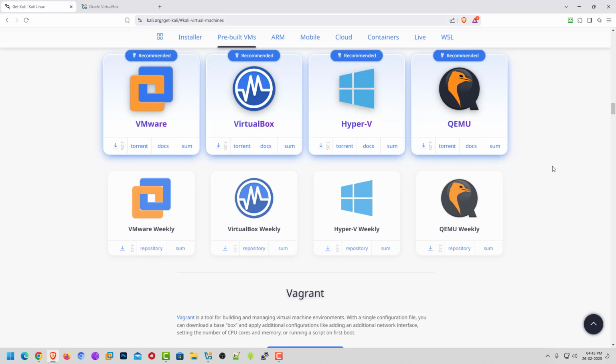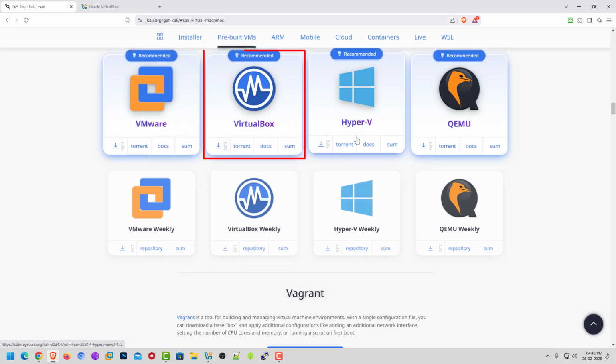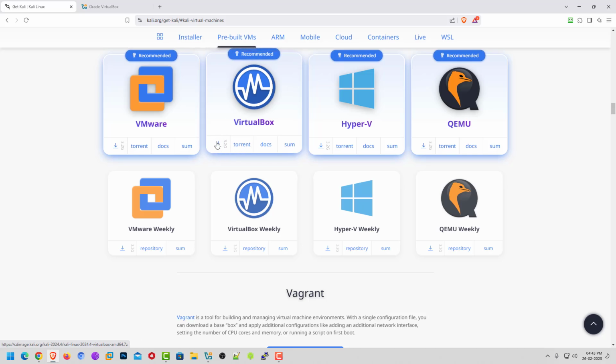Now in this tutorial, we will download the VirtualBox pre-built virtual machine. You can download directly from a web browser, or you can use a torrent. I have already downloaded the Kali Linux virtual machine, so I skip this part.